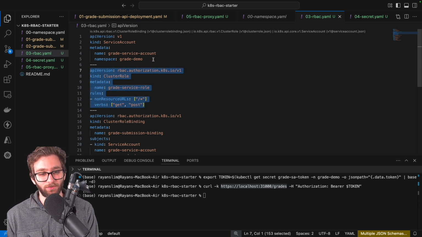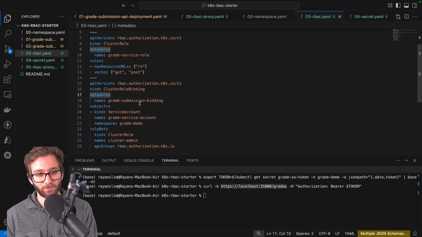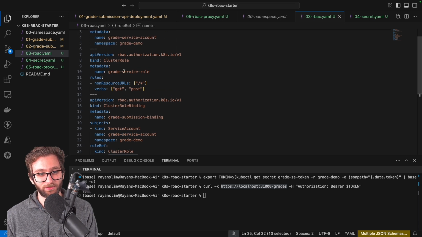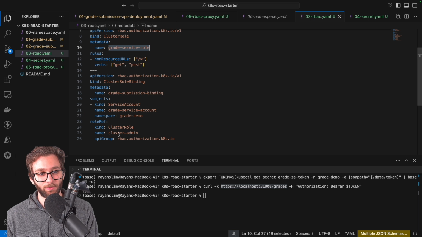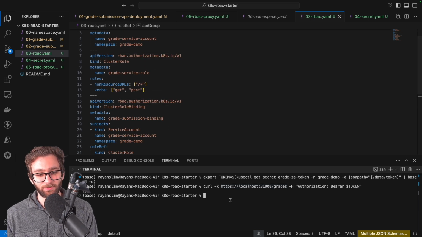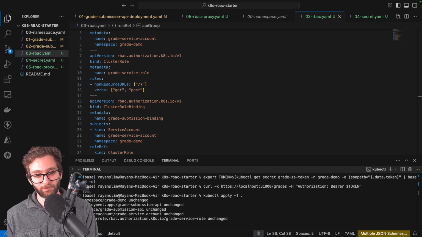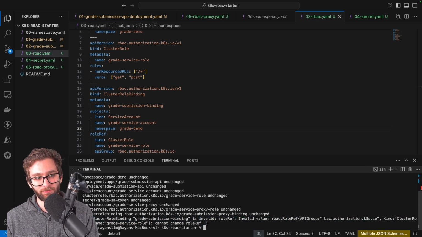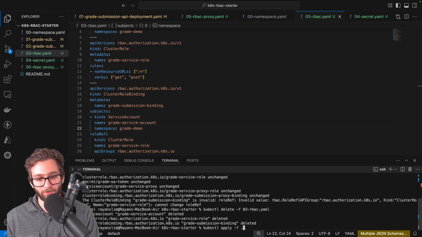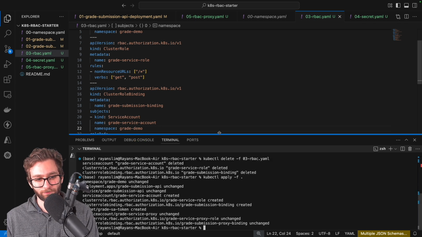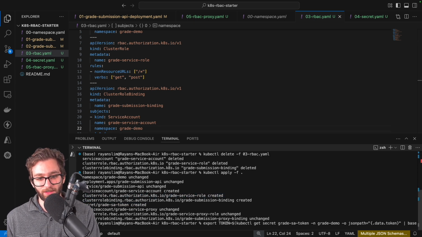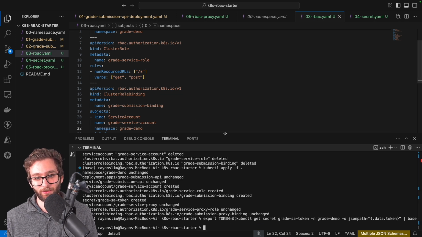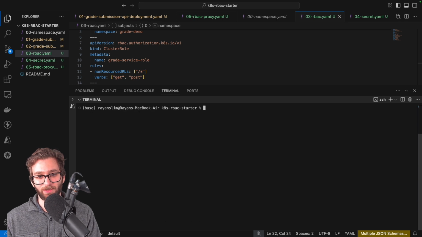We need to bind this role to our grade service account. So over here, under grade submission binding, instead of binding it to a cluster admin role, giving it cluster-wide access, we'll bind it to a grade service role, okay? So now let's go ahead and say kubectl apply -f, apply everything. Oh, cannot change roleRef. In this case, what I want to do is say kubectl delete -f, all the resources created from here. Reapply them. Beautiful. The secret gets recreated. Let's go ahead, fingers crossed, get the token from this secret, make another curl command.